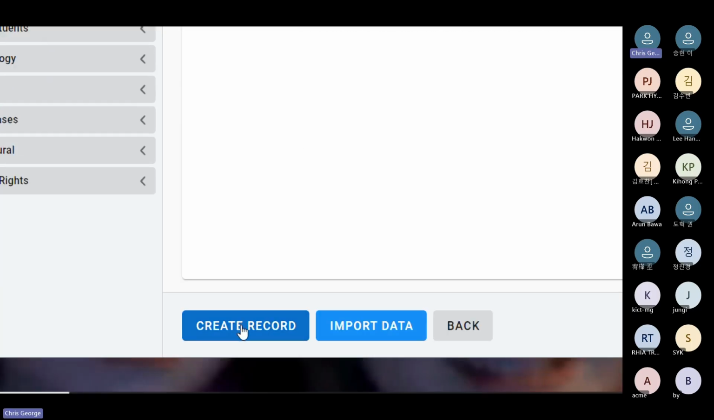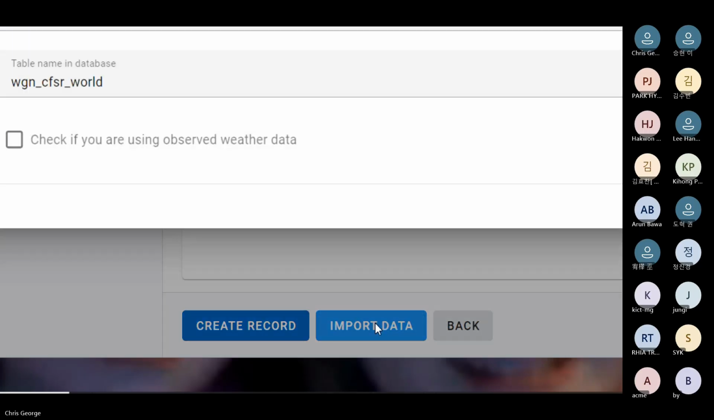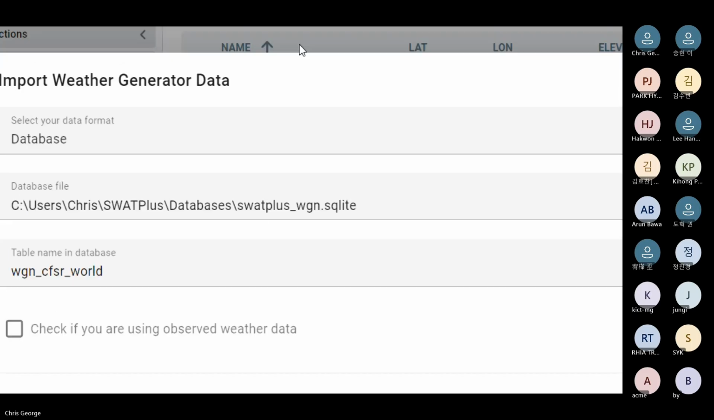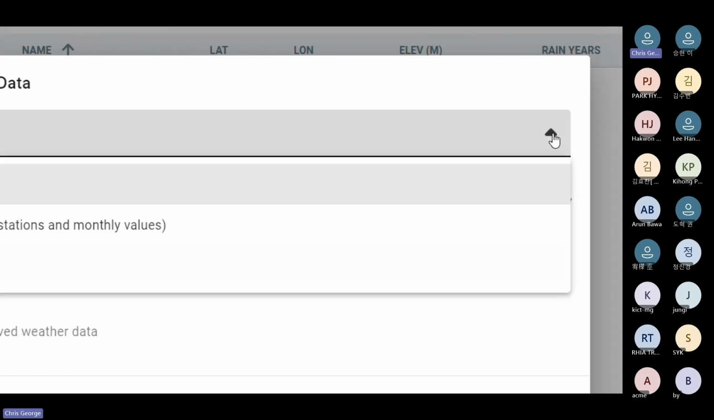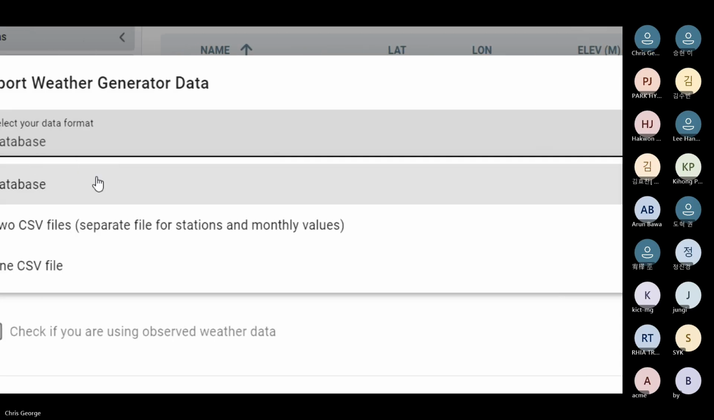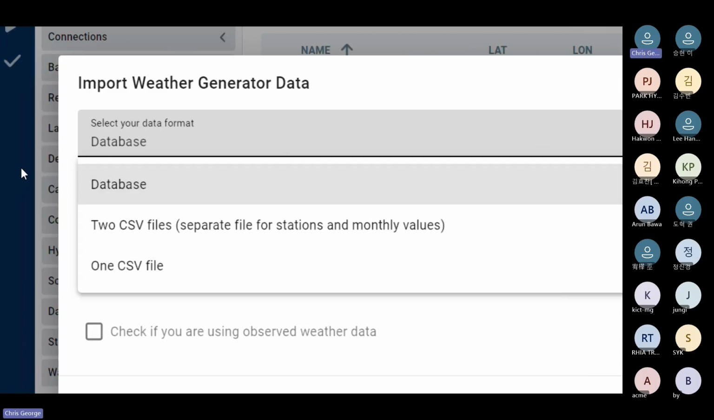So we can do it by hand, which would be pretty tricky to do. Or we import data, that's what we're going to do. So we click on import data, and it says you've got two choices. One is you can use a database.